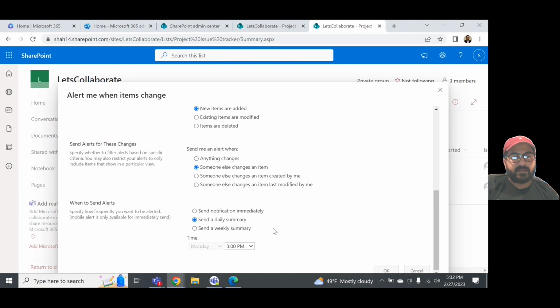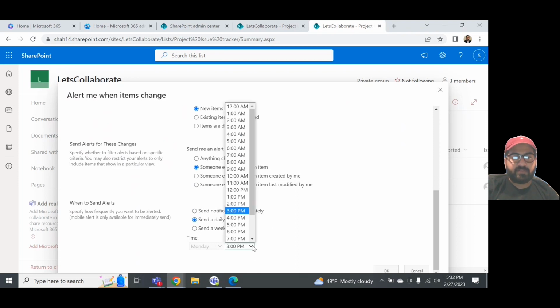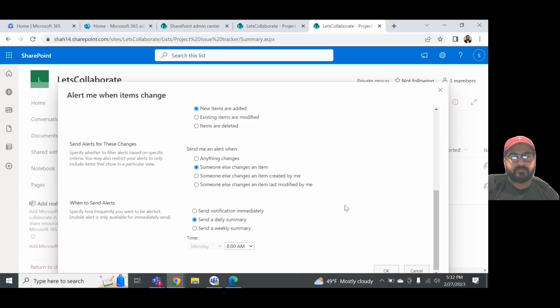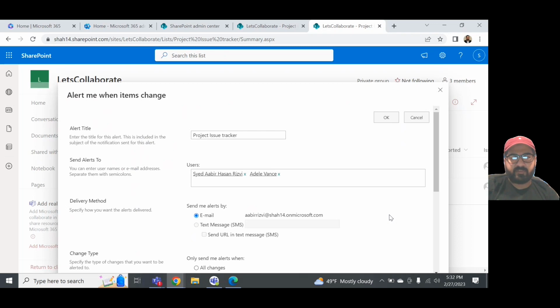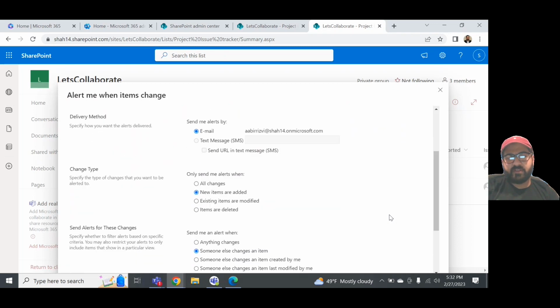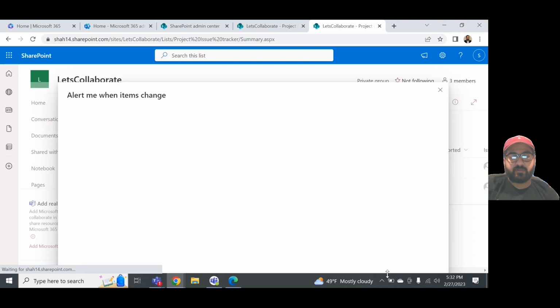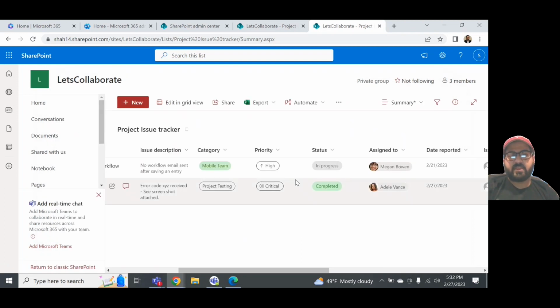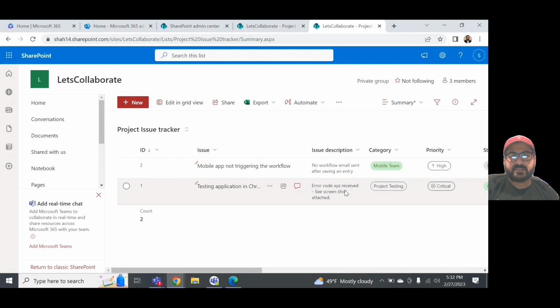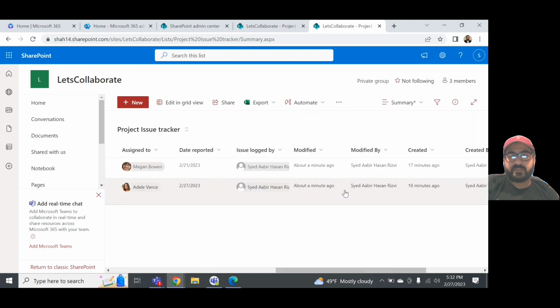I think I'd like a daily summary at, let's just say, 8 a.m., so when I'm checking my emails for the day, I'll be able to see what people did or updated in the list, so I can have a more targeted discussion or questions around those items. So that's how you can set up an alert. This is how you can set up a list, and it's pretty quick, pretty simple.